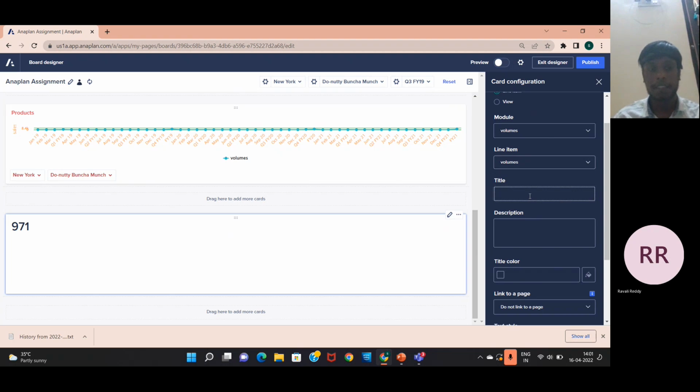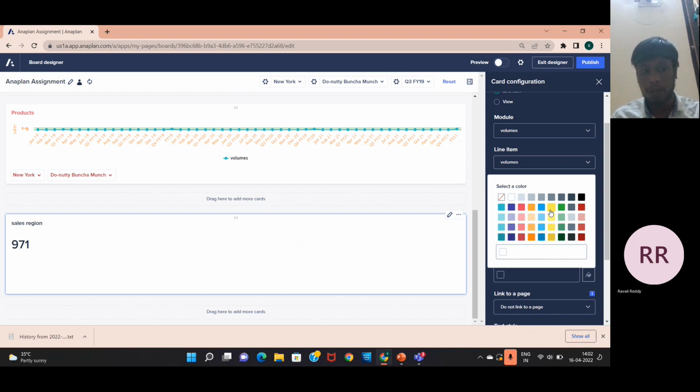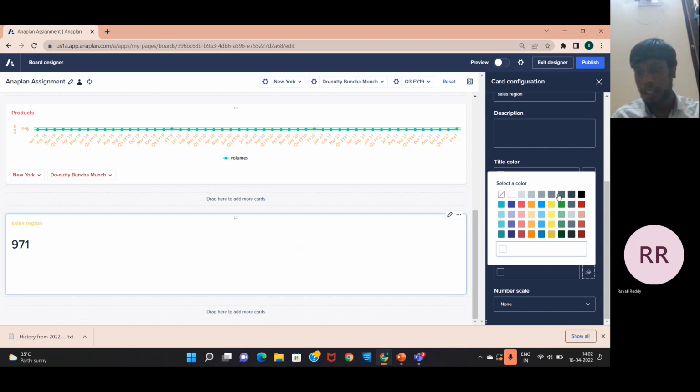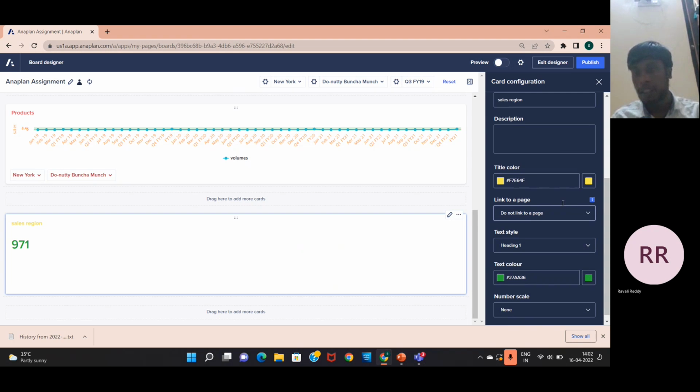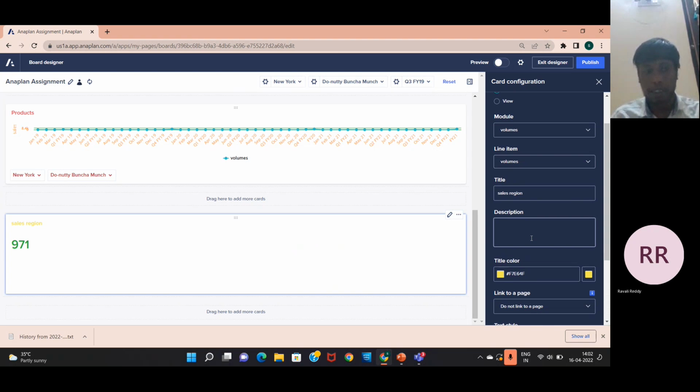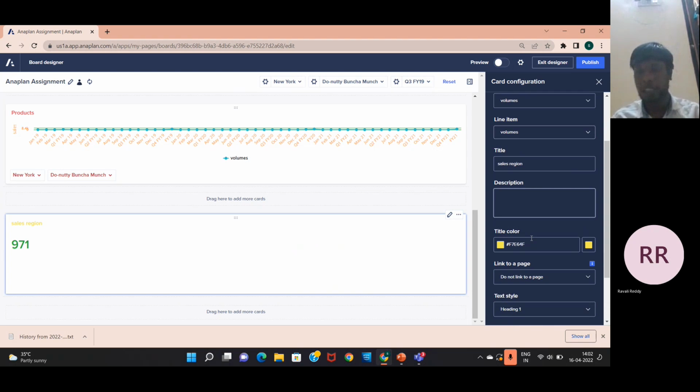For this I'm giving the title as sales region, and it is showing this sales region. If you want to add any description, we should add it here, and I'm giving title color as yellow. And if I want to give text color as green, I'm just applying green. I didn't give any text, so it is not showing. Sorry, I gave text here. It is showing in green.